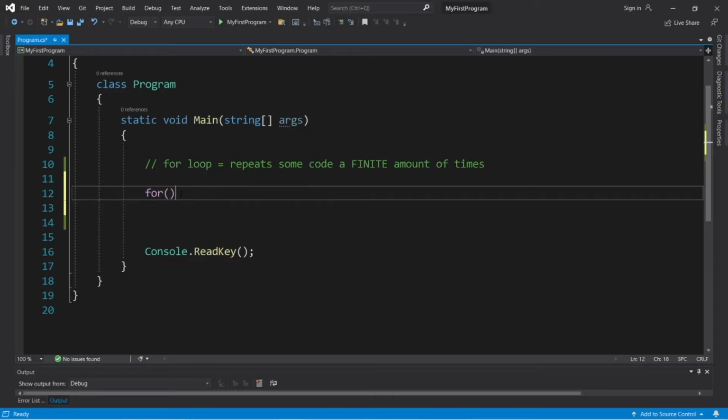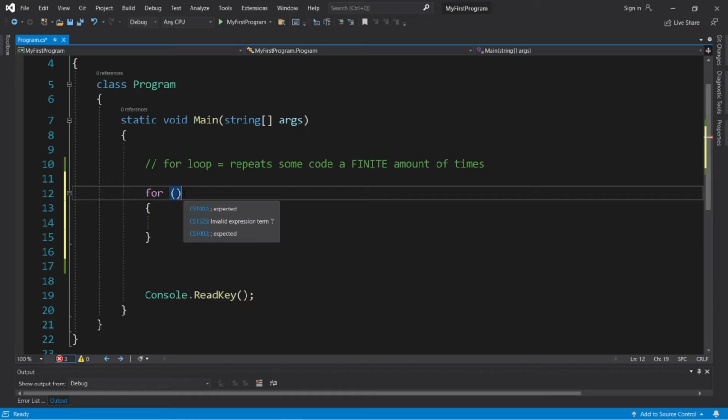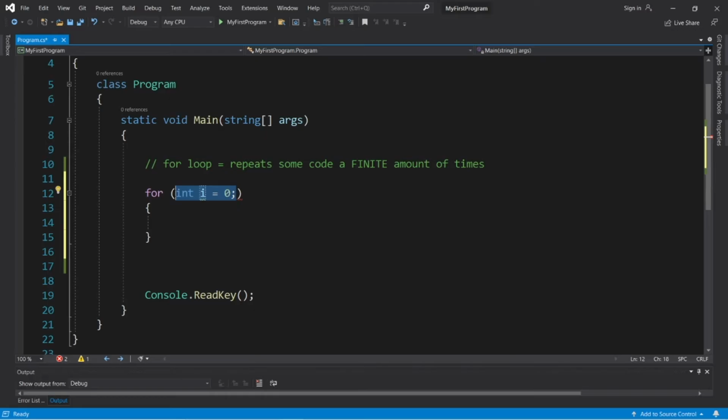So let's create a for loop by typing for, parentheses, curly braces. And within the parentheses of the for loop, there's three separate statements we're going to fill in. The first is that we need some sort of counter or index to keep track of which iteration we're on within the for loop. So let's declare an index, int index, and I will assign 0 to begin with. People usually just shorten index to simply i for short. So that is the first statement.